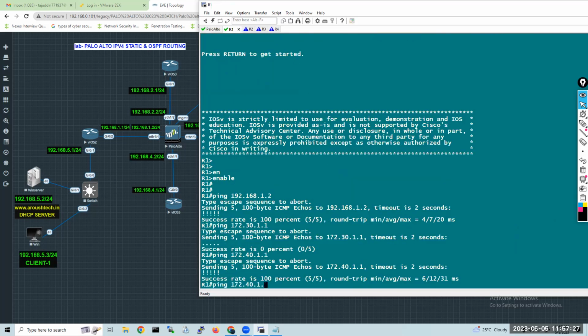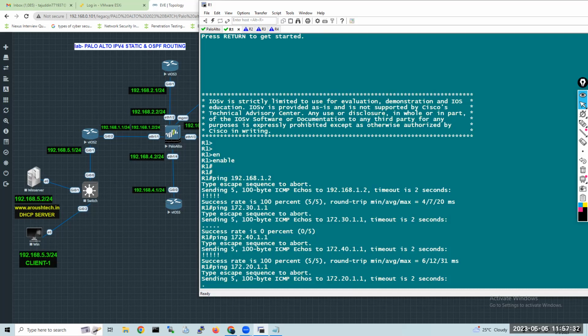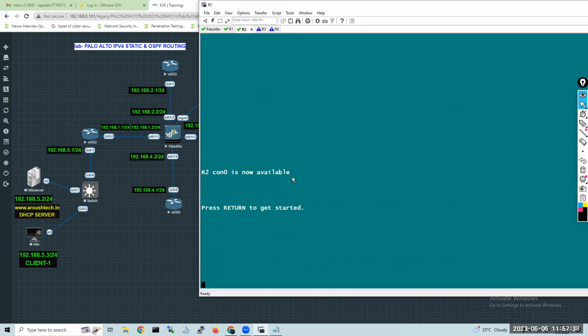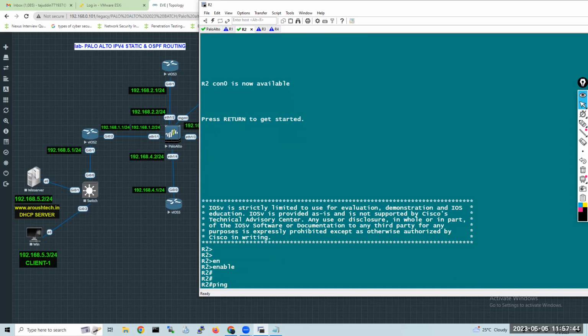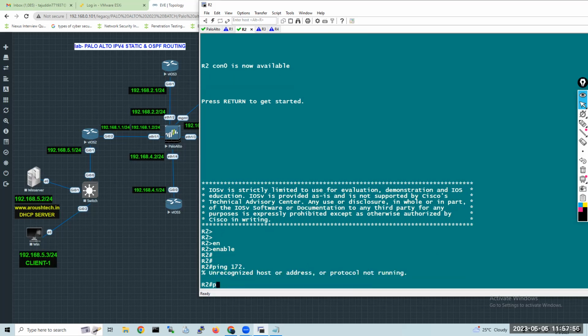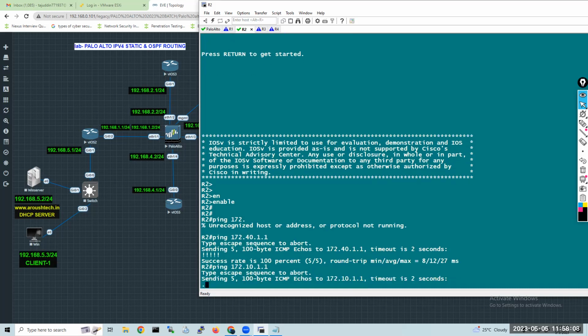From my R1, I cannot ping even 20. So let's check from R2. Ping 172.40.1.1. I think I can reach it. From here I can reach it, but I cannot reach 10.1.1.